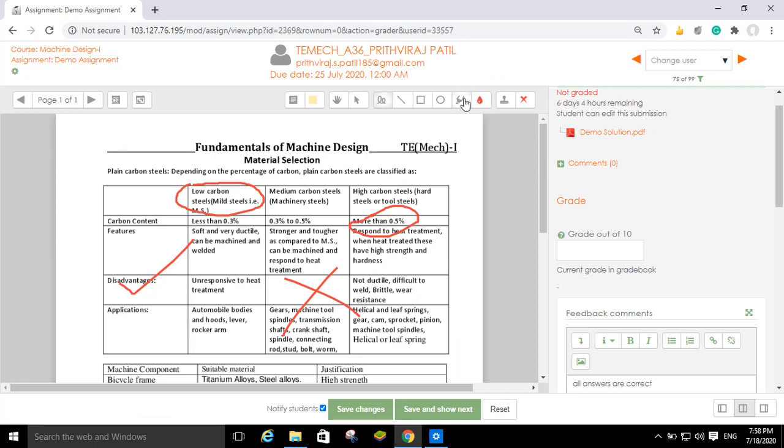Here you can see the highlighter. You can highlight some points by using this option. You can change the color of this highlighter. So in this way you can assess the solution submitted by students, and you can do different activities in this solution file so that the student can understand what mistakes he has made in the solution.